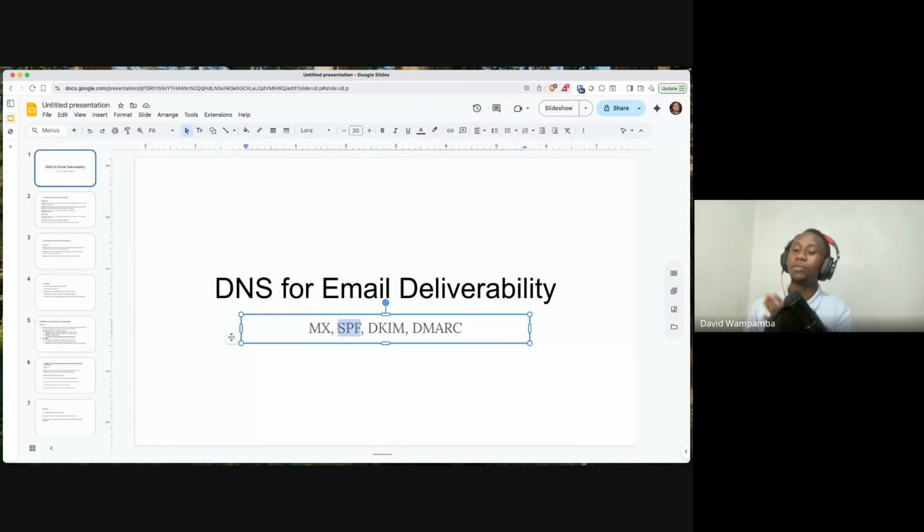Then SPF is responsible for you to specify which servers. Each server that we set up usually has what we call an IP address, by which it is identified. Since you can set up more than one server, you can use this record to specify those servers that are allowed to send on behalf of the particular domain.